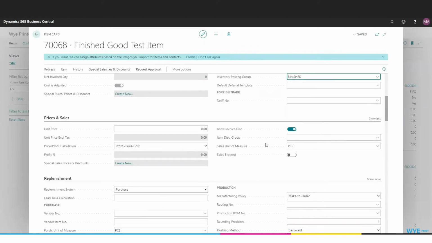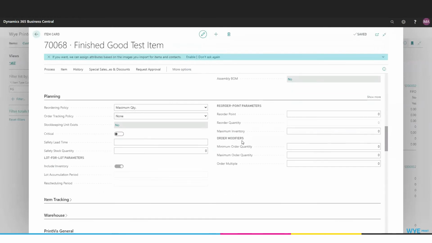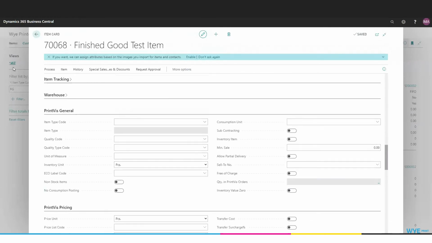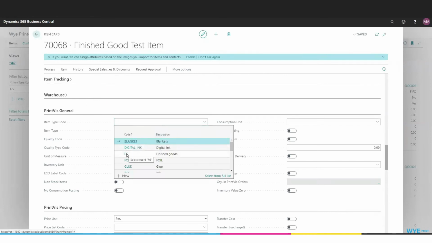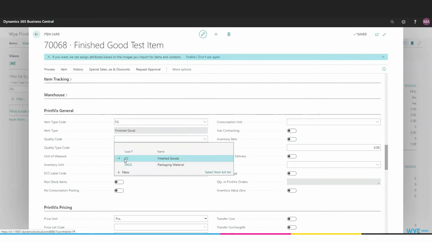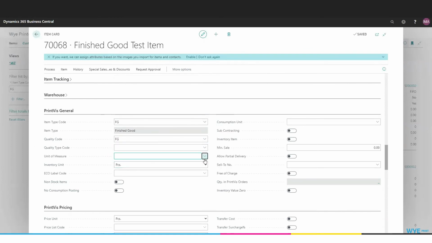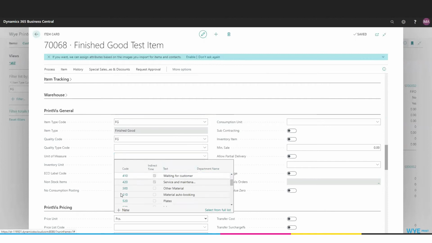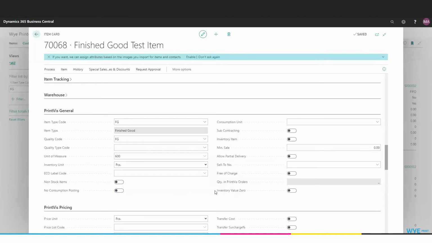If there were a cost assigned to this item, we can enter that here. Same for item tracking and warehouse information. However, for now, we will just go down to the PrintVis General tab, select finished goods, set our quality code of finished good, and our unit of measure for the finished goods unit of measure. We'll want to make sure that our consumption unit is set as pieces as well.